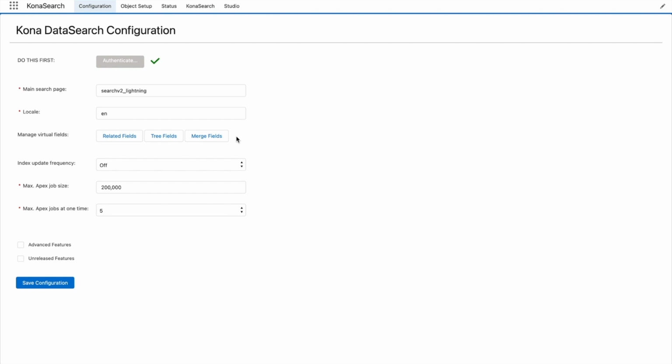We'll discuss virtual fields in our Building a Search Page video. The index update frequency determines how often KonaSearch incrementally updates the index. We'll see this as our last step in the configuration. Max apex job size and max apex jobs at one time are really only changed if you have a very, very busy Apex job queue and you don't want KonaSearch to hog all the activity. The max job size limits the size of any one Apex job, and the max jobs at one time limits how many of the 5 queues KonaSearch can use at the same time.